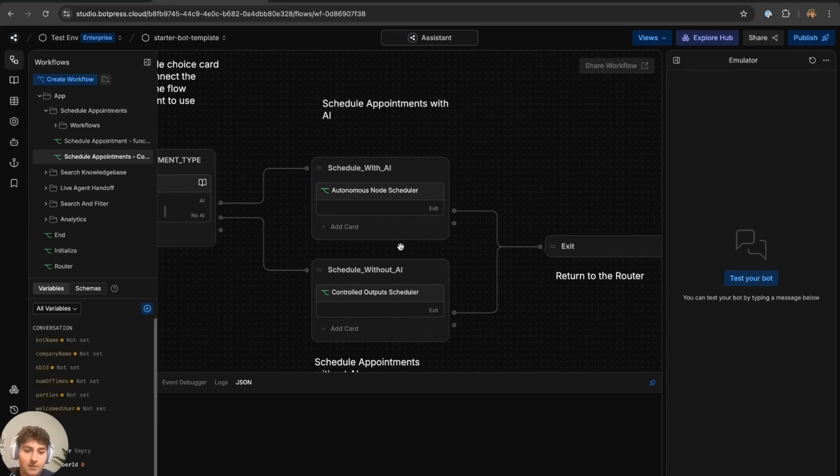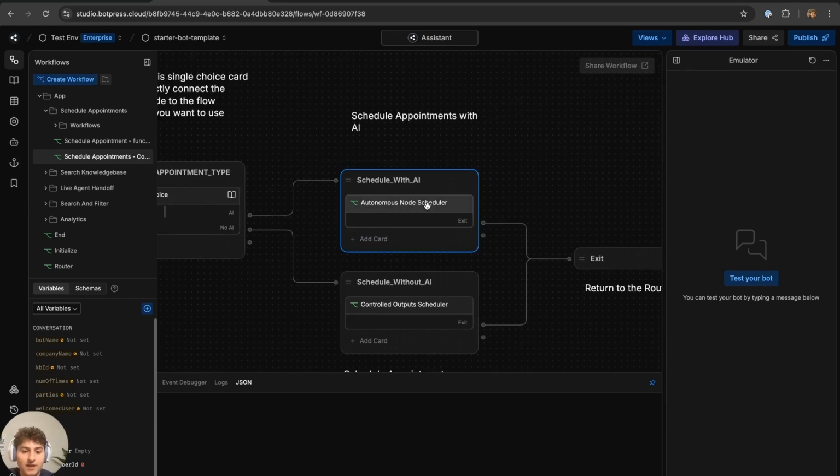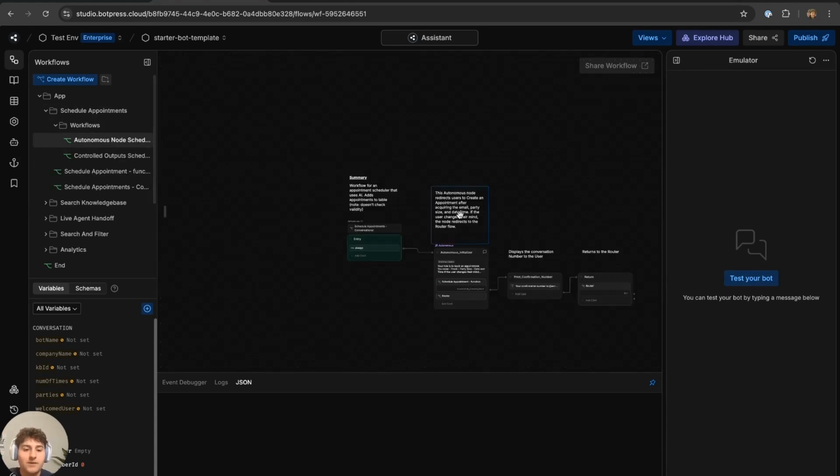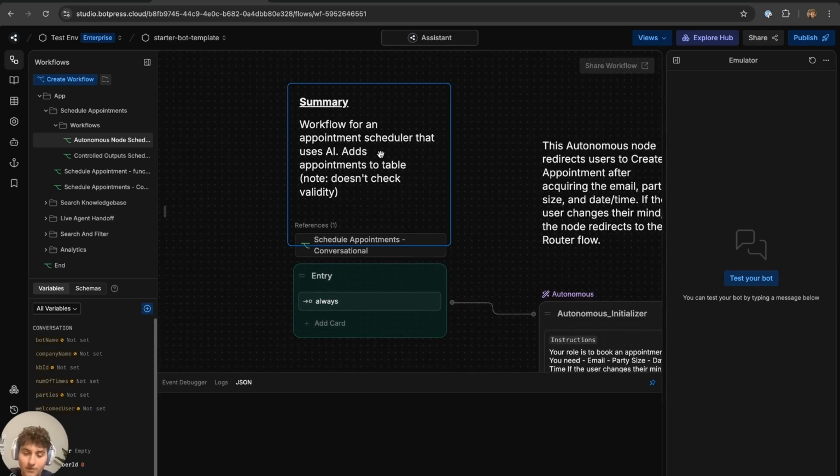And let's look at both. So first things first, let's look at the autonomous node scheduler. If we go within the workflows folder, let's go to autonomous node scheduler. Let's look at the summary together. It's a workflow for an appointment scheduler that uses AI, and it adds appointments to tables. Note, it doesn't check the validity.